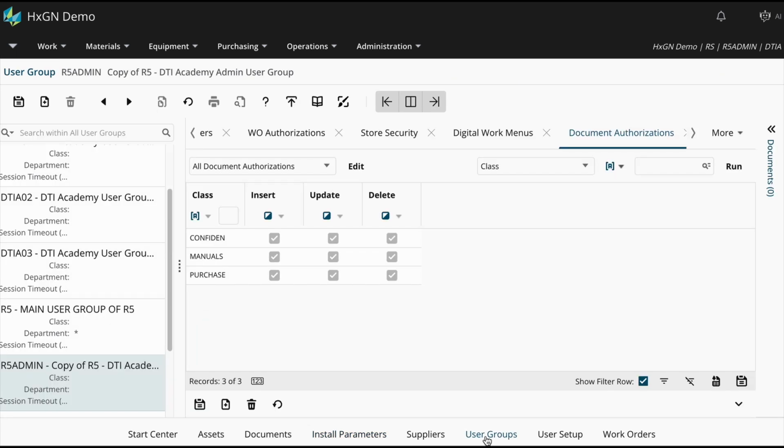On the user group screen, a Document Authorizations tab was added in version 12.2. Please note, you may need to make this tab available via user group screen permissions. As you can see, our R5 admin user group has full access to all document classes.